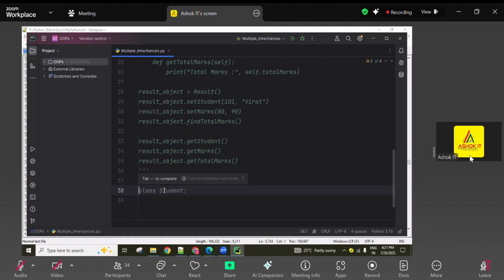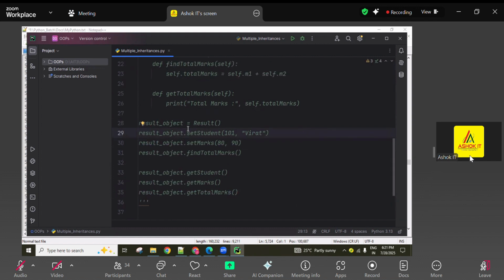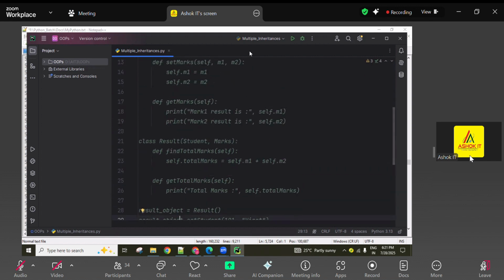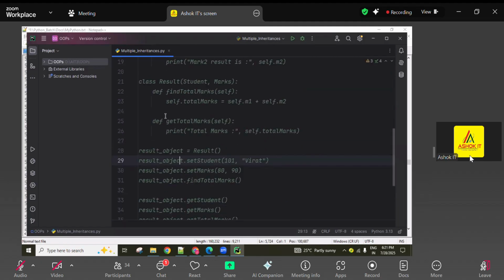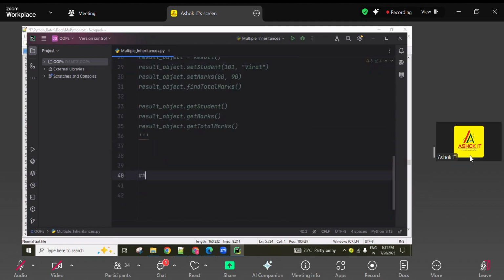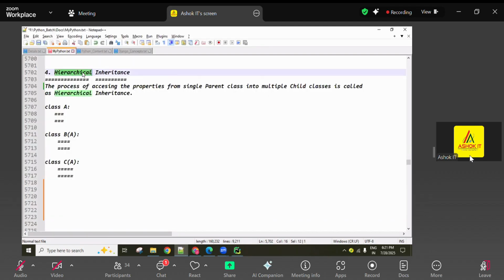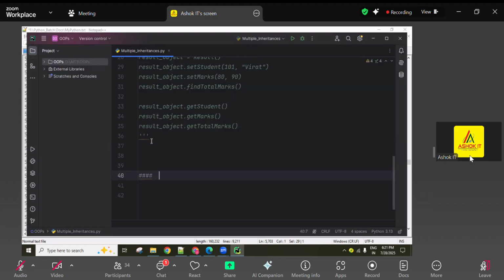So next, one hierarchical related program is enough, guys. Later, some other programs related to this example I'll let you know. Right now this is multiple inheritance. Next we'll do the hierarchical one. Okay? So here, hierarchical inheritance.